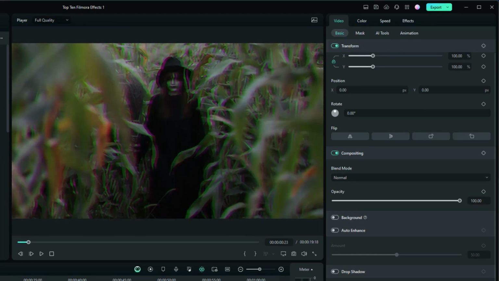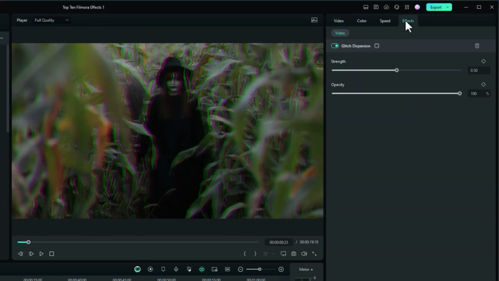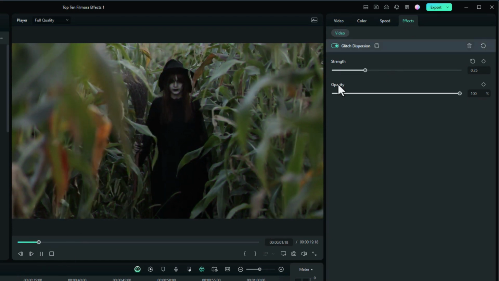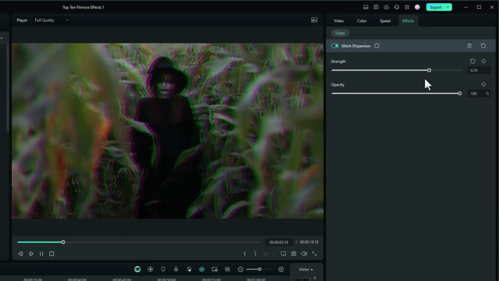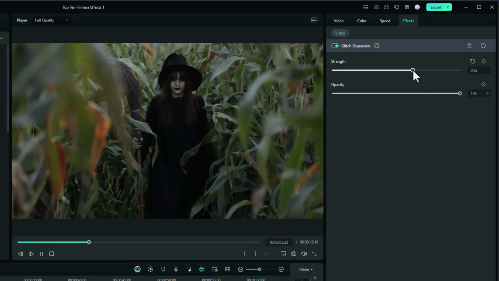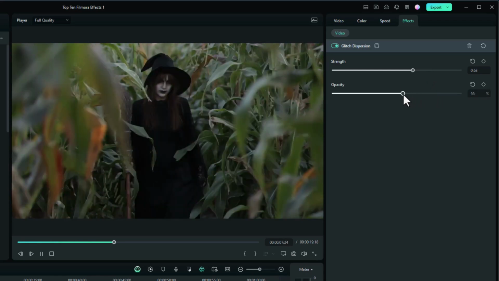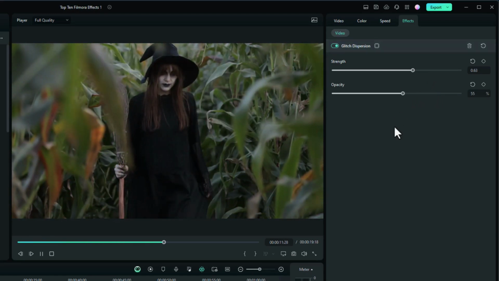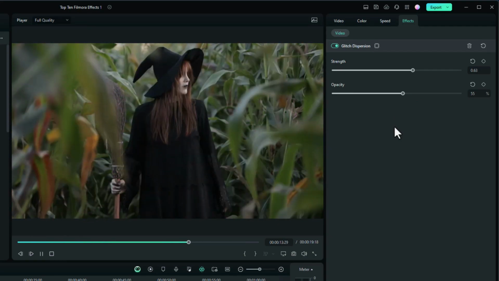Like all the other effects, we do have options. So let's click on the tab and we can change the strength of the glitch. We can take it down so it's not as glitchy. We can take it up so it's a lot more glitchy. And we can change the opacity on it as well, like we can with the others. So a great spooky effect, but it can also be used in so many other different types of videos.